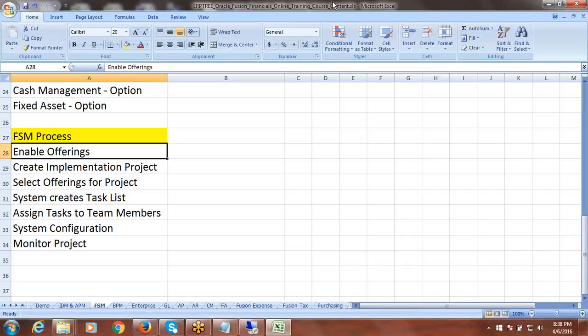Okay. So Lakshman, one question here. Let us say a company wants to implement 3 offerings. One is financials, second one is SCM, third one is HCM. But they want to do only the financials first. Next year they want to do the SCM. Then after that they want to do something else. In that case, should we enable all the 3 options, that is HCM, financials, and SCM? They have a plan of implementing these 3 offerings, but not now.